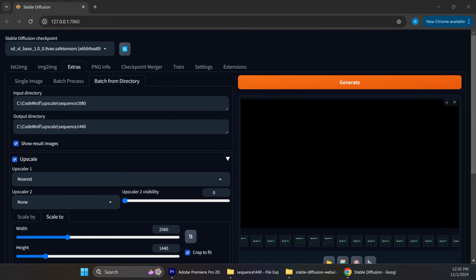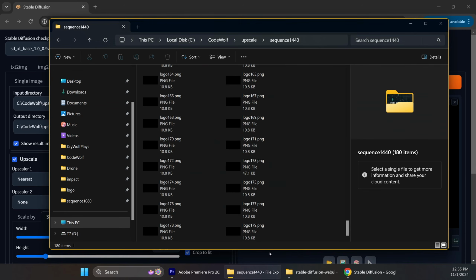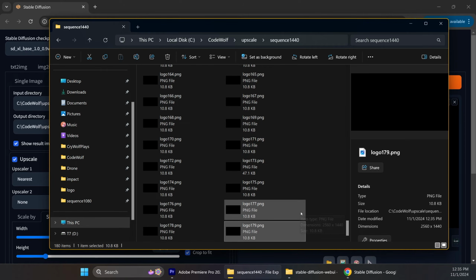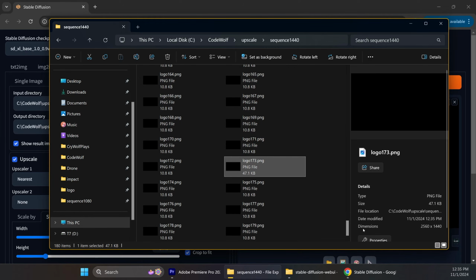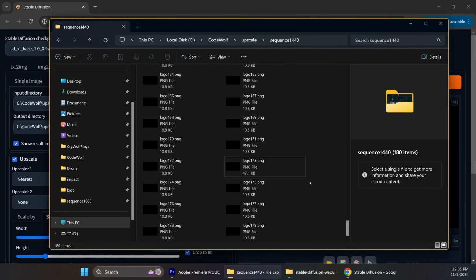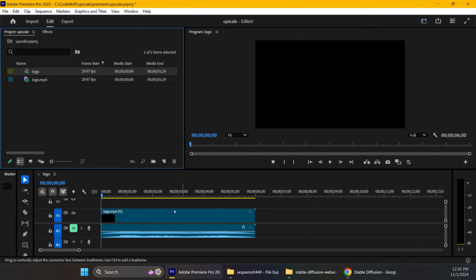Okay, so that finished successfully. And if we go down into our 1440 folder, you can see we do indeed now have 179 images here. And when I click on one of these, now the dimensions are 2560 by 1440, just like we set. So this image sequence is at a higher resolution. But is the quality where we want it to be? And that's where we need to go back into Premiere Pro.